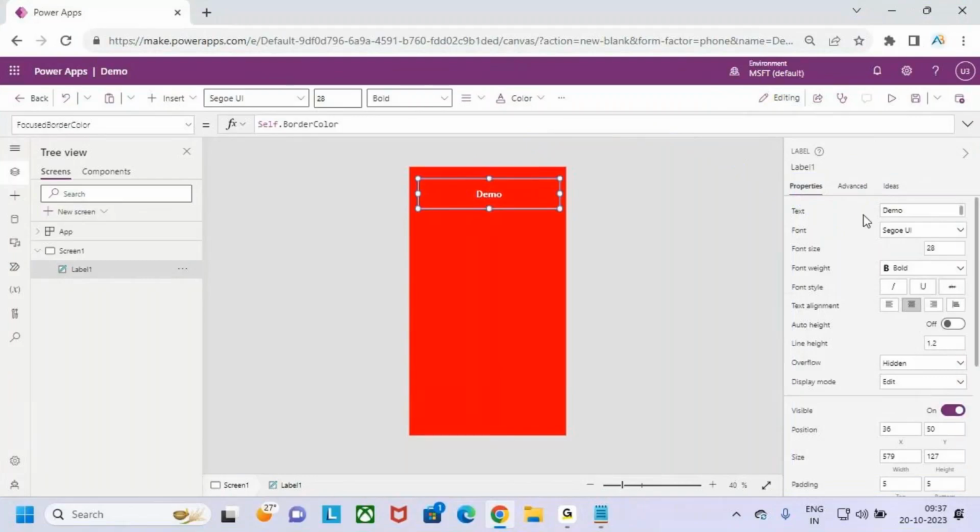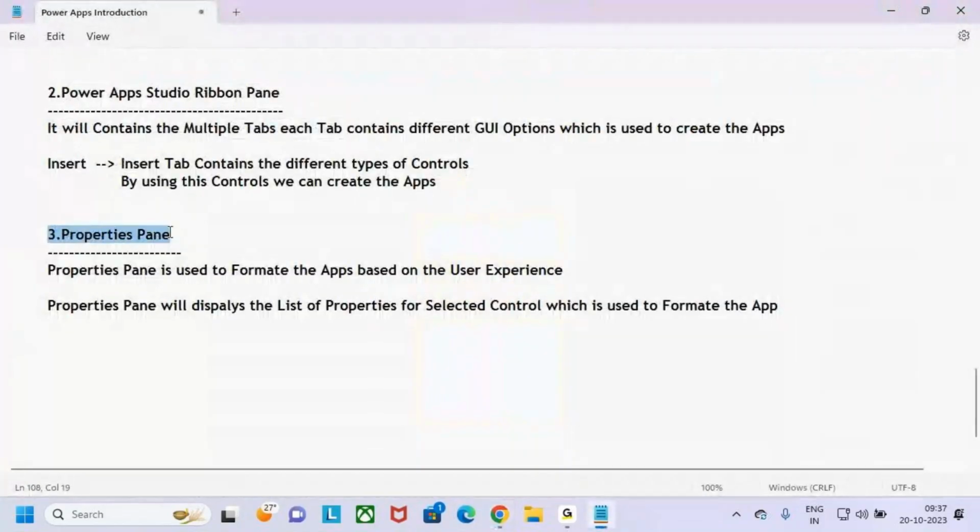It will display the list of properties which is used to format the text controls, or we'll call them controls. This is about what is meant by the properties pane, guys. What the properties pane will contain.